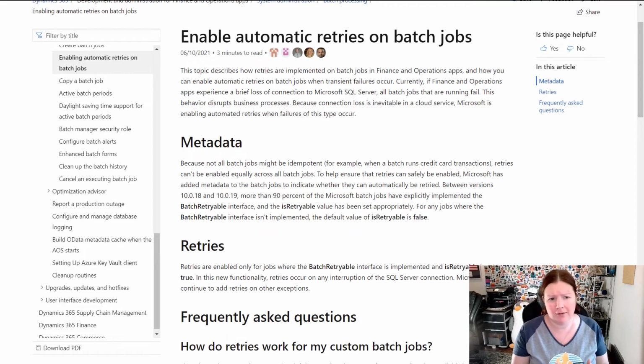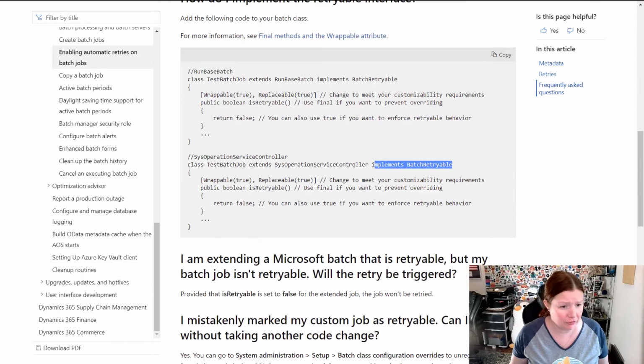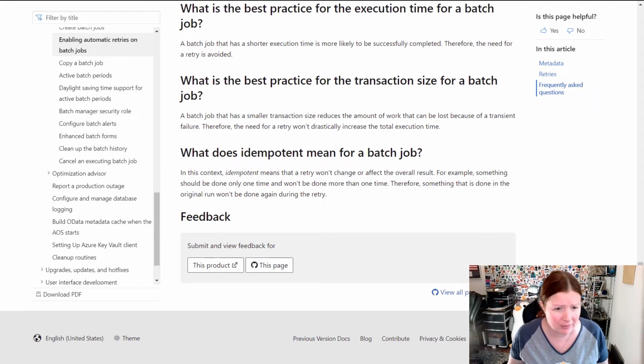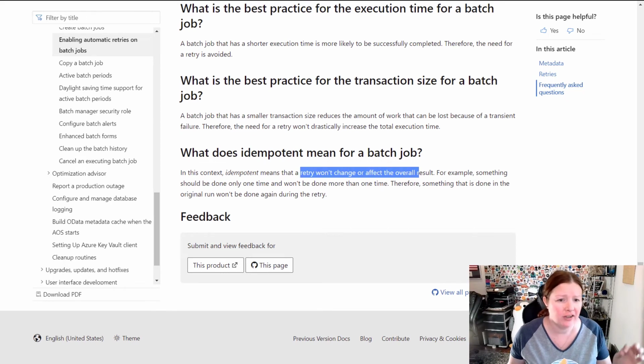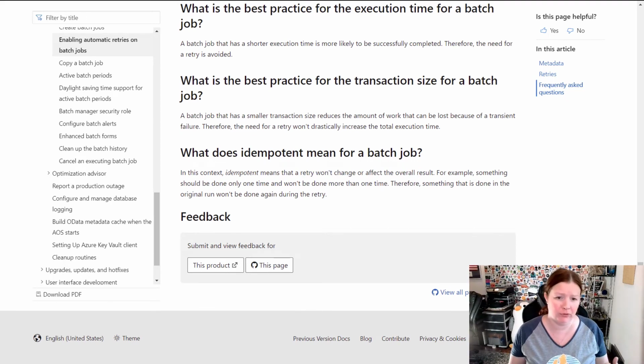This really all has to come down to how your transaction blocks or your TTS blocks are configured in your particular code sample. So you'll need to make sure that the code is designed to be retriable. There's some additional information in here on what idempotent means, but really the key here is that a retry will not change or affect the overall result. That's the principle that you want to keep in the back of your mind when you're deciding if your custom batch jobs should be retriable or not.